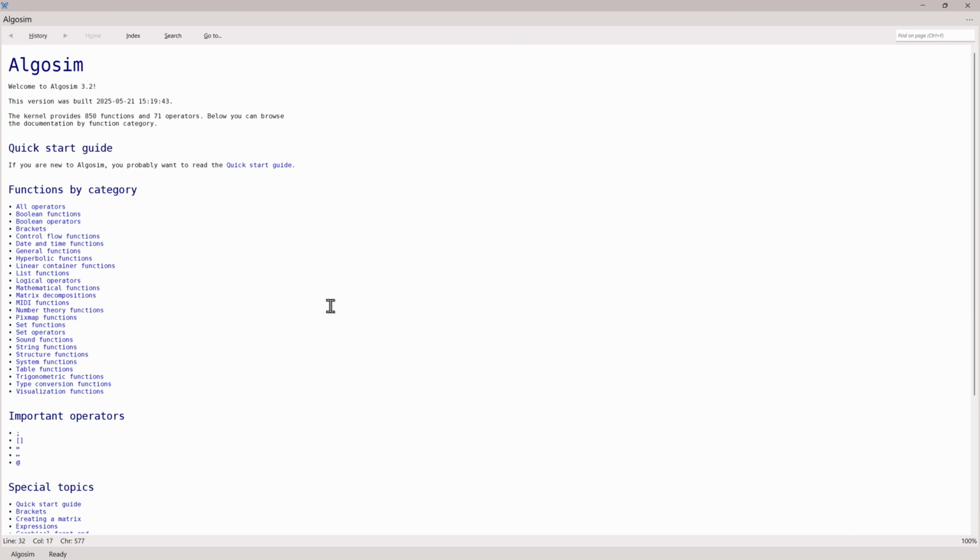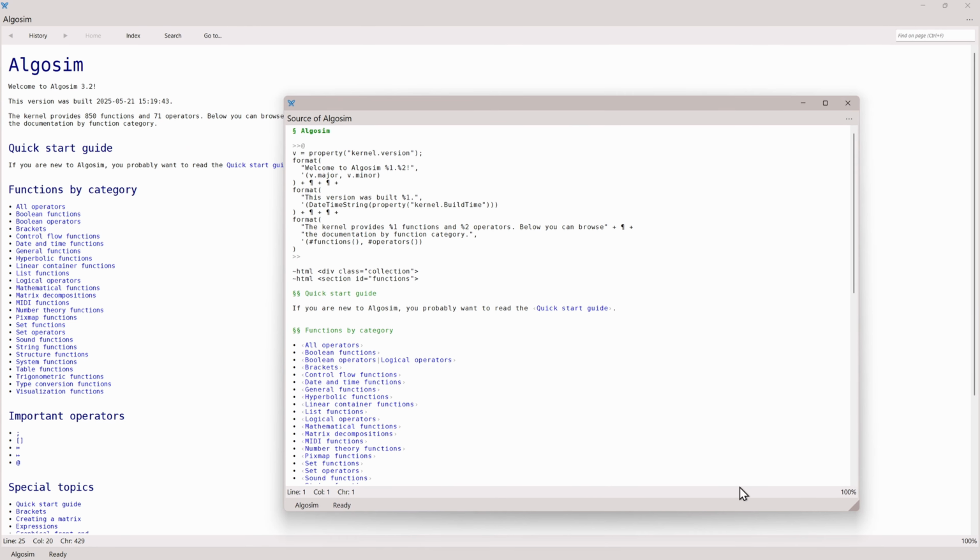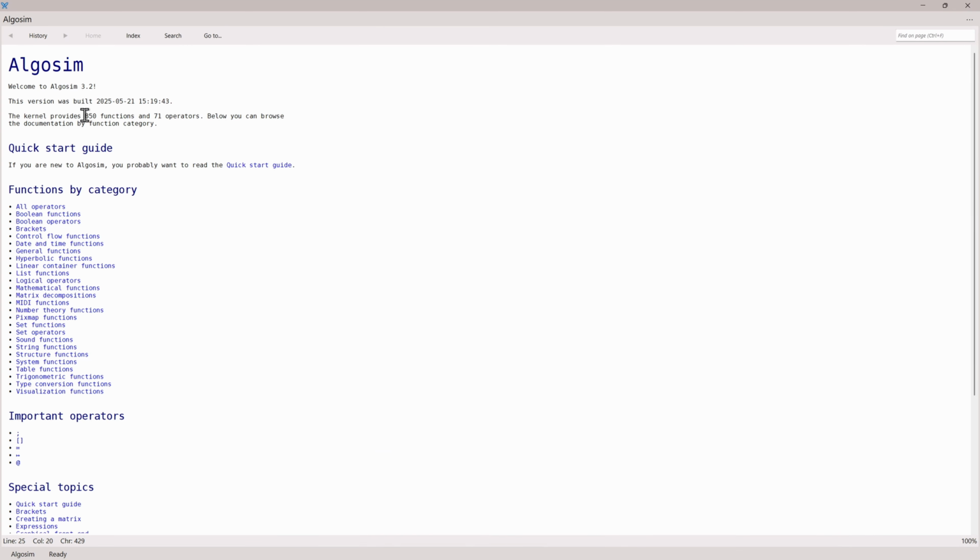The Algosim help system is based on a custom markup language that I created for Algosim. And you can actually see the source code behind each page by right-clicking and selecting Show Source, or by pressing Ctrl-U like in your browser. If we try that here, we see the Algosim markup language used, with a header indicator, and here is a block of Algosim code that I execute. So I don't hard-code the number of functions and operators at build time. Instead, I use the Algosim language to dynamically generate these.